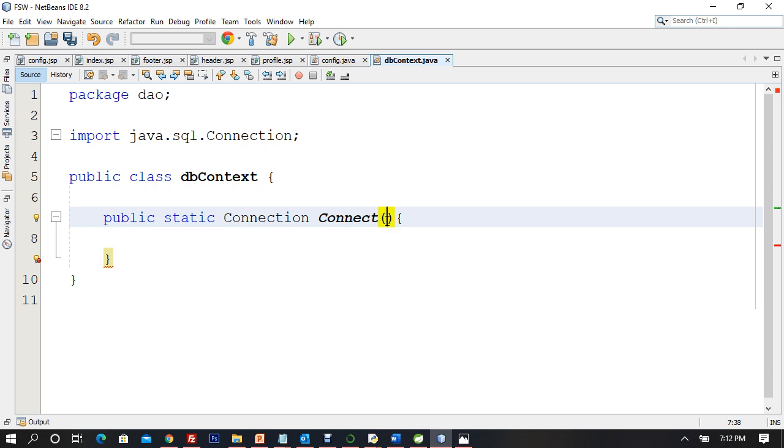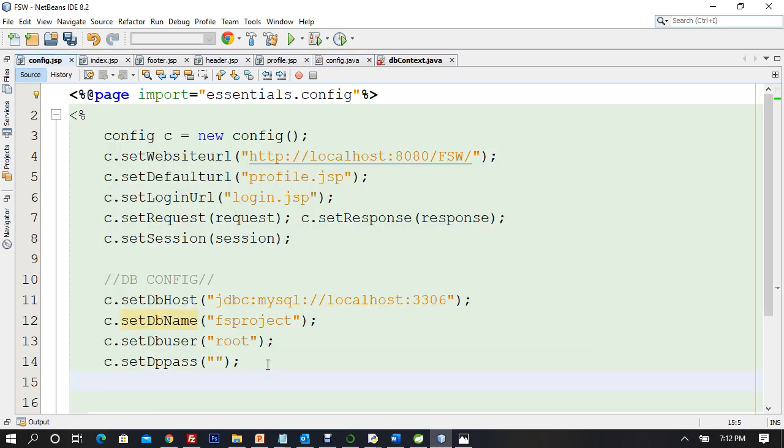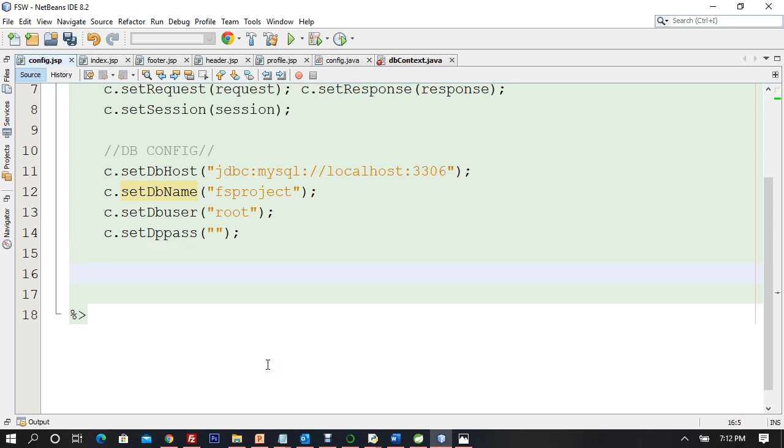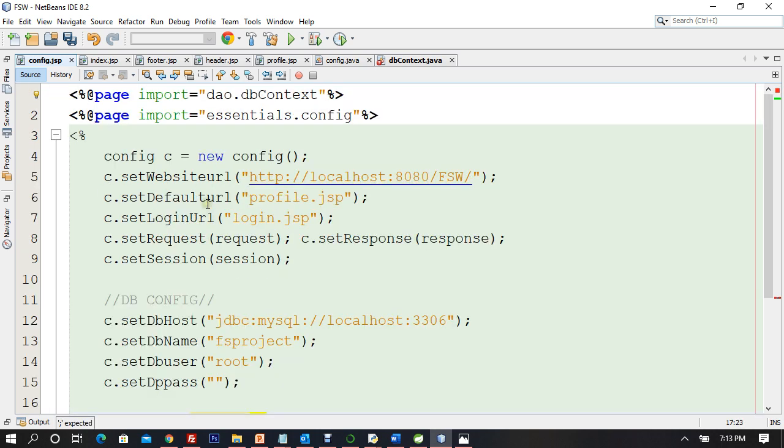Does that mean you are going to pass the entire connection object so that you get connected here? Yeah, if you want, you can still do that. Pass the entire connection object, and you can do that also, right? So what I can do right here, I'll go to config.jsp, and I'll just call my DBContext. Now you can see DBContext is here, and I'll call the connect function. I know that the configuration file, which is Config c = new Config, has everything. It has the website URL, the default URL, the login URL, the request, the session, and it also has configuration.